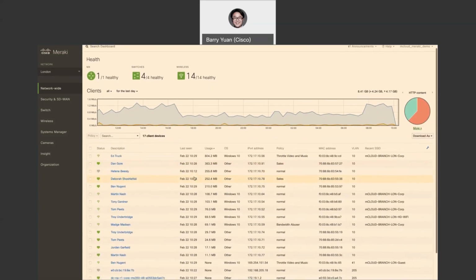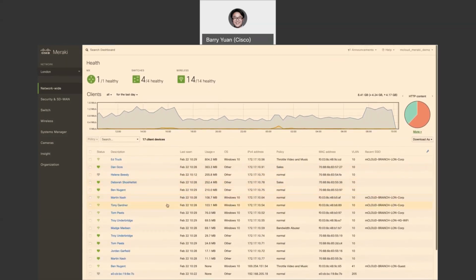Below we can see all the clients associated to the network at this site, including wired and wireless clients. It shows us the status of the client, description, when it was last seen, usage, operating system, IP address and policy, and so on. You can sort all the records by each of the fields. Like I'm sorting by usage, so I can see who's consuming the most bandwidth. We can also drill into clients from right here.